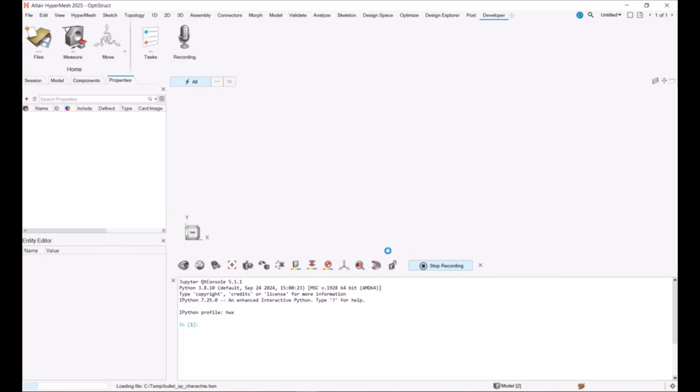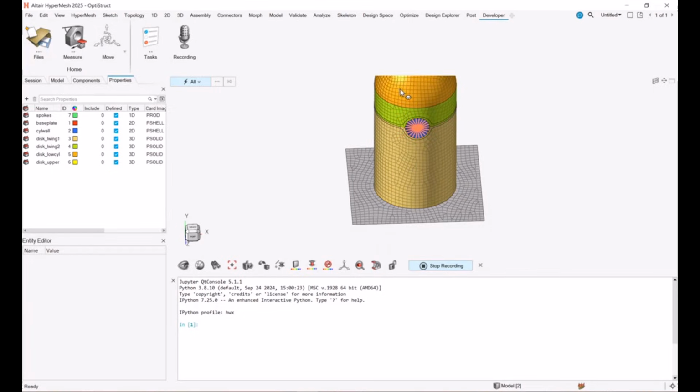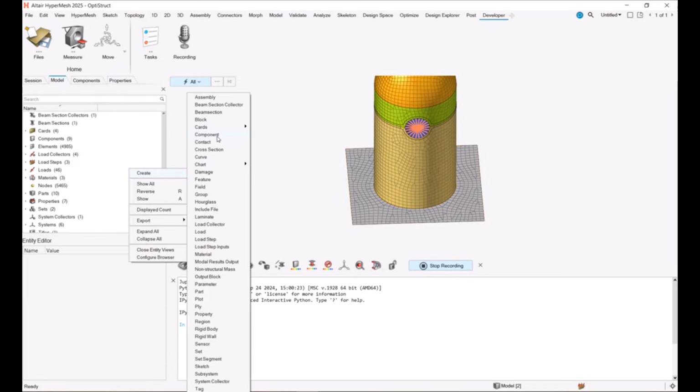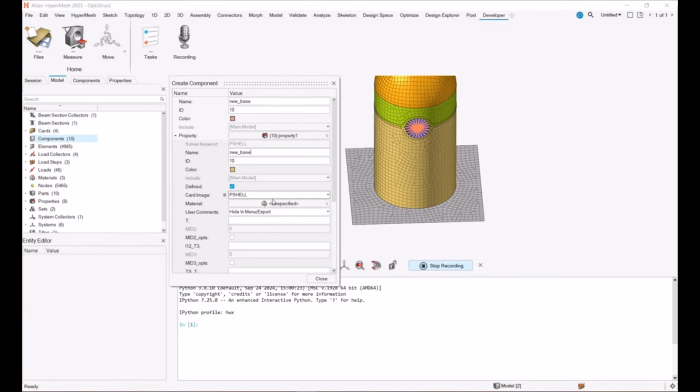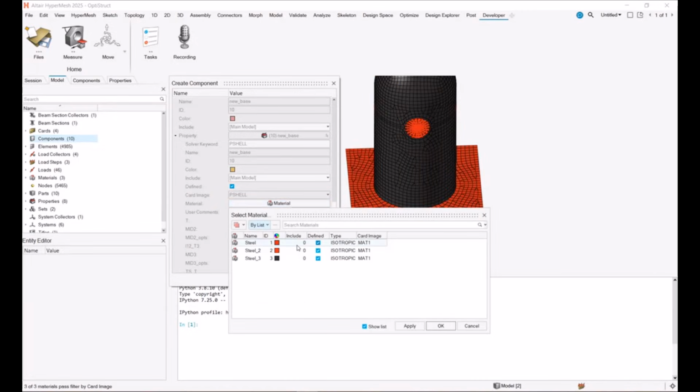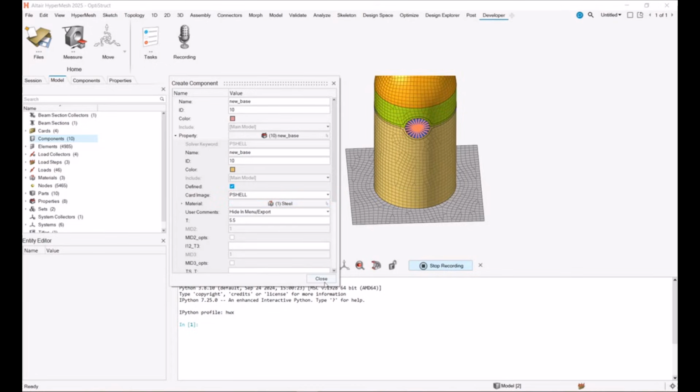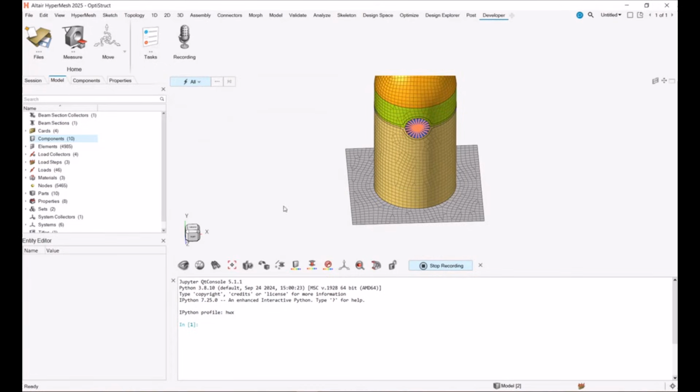We start by importing the file, and then let's say we want to create a new component and new property for the base. Right? So I'll go to model. I'll start from here. Create component, then we'll call it base. We'll create a new property for it as well. We can call it the same, new base, and we are happy with B shell. Let's go with thickness of 5.5 for change, and I'll pick an existing material. That's it, and we're happy with that. We can close it. And now, next step, as I said, we'll simply move or organize these elements from the base to the new component.